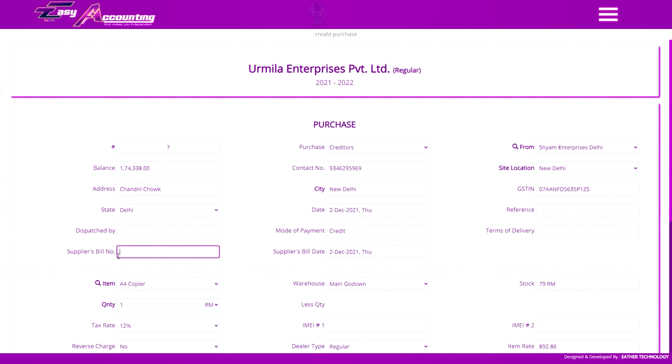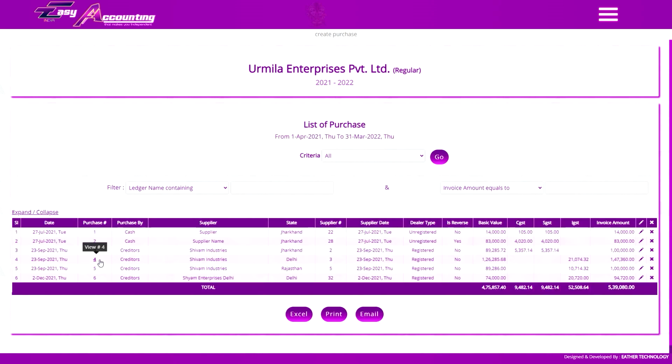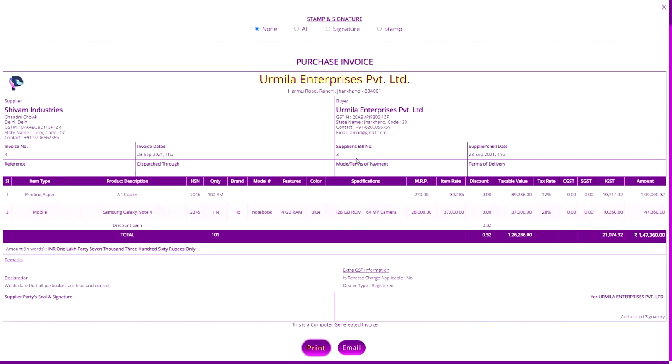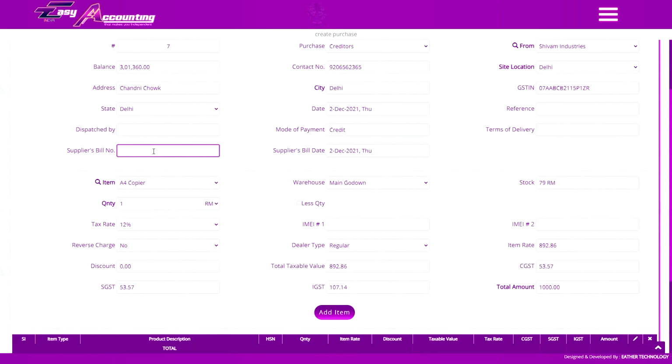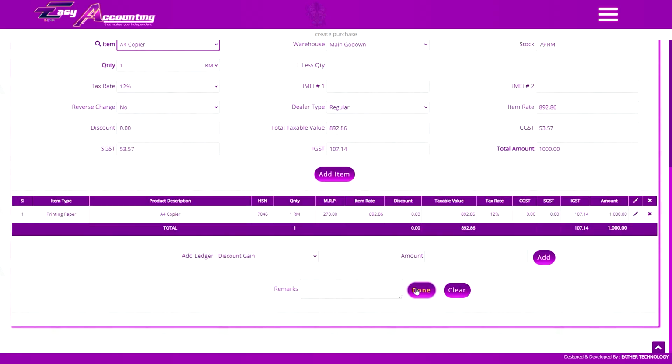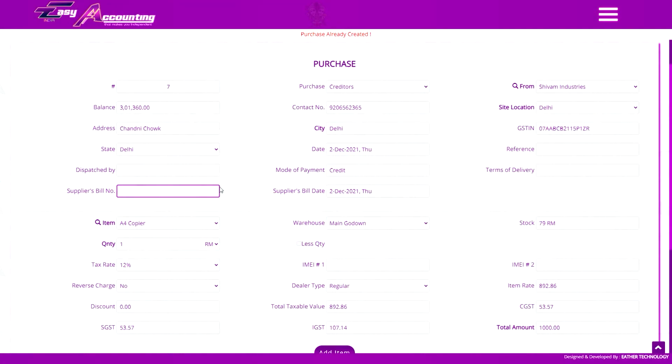There is a feature you should know about. If you are taking entry of purchase from any party or site location, then when you enter the supplier's invoice number, it will check for duplicate entry. If you have taken entry of any purchase and again you try to take entry of that invoice, then it will not let you proceed. See this. Purchase already created.